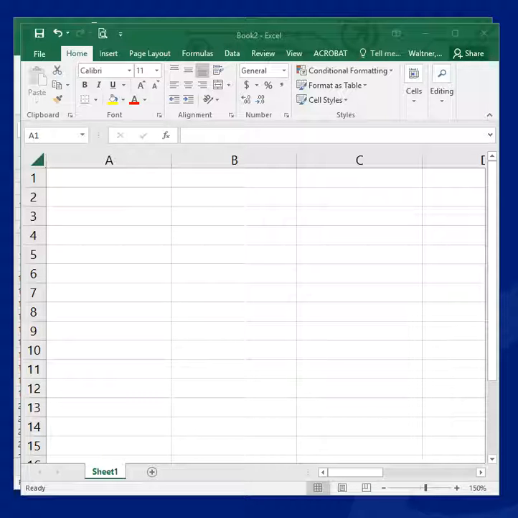And then the second one is kind of simple. It's just a count function, and it will count up the number of numbers, or there's a COUNTA, which will count numbers and letters. So let's demonstrate first the if function.